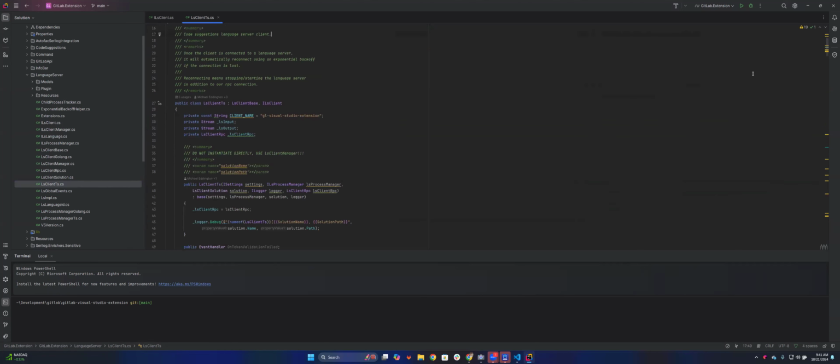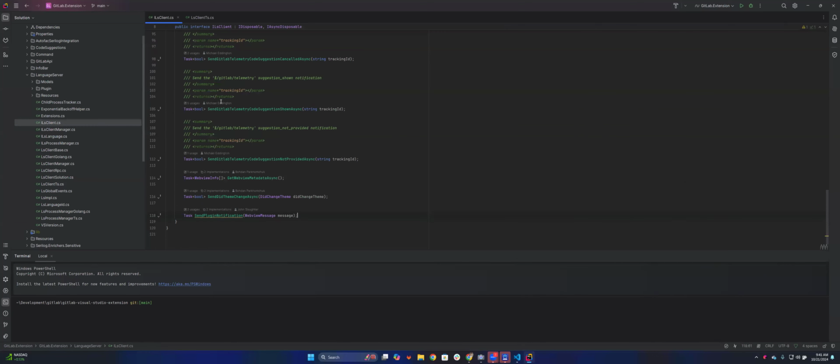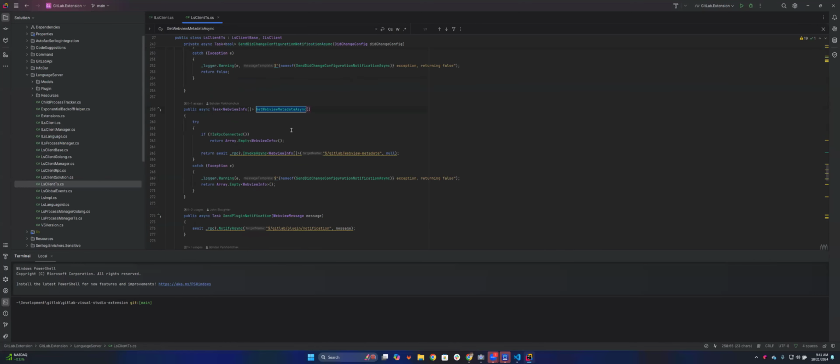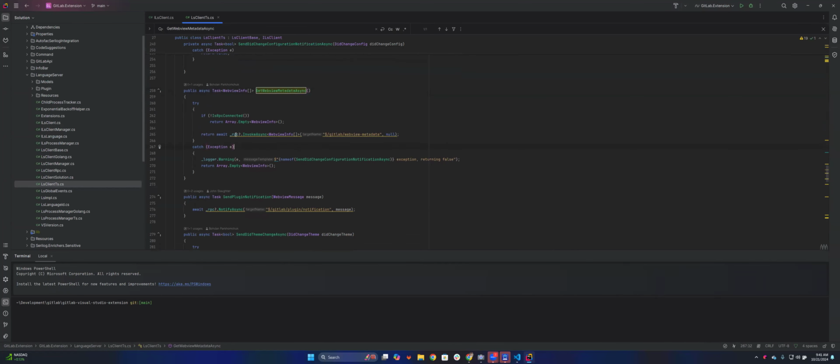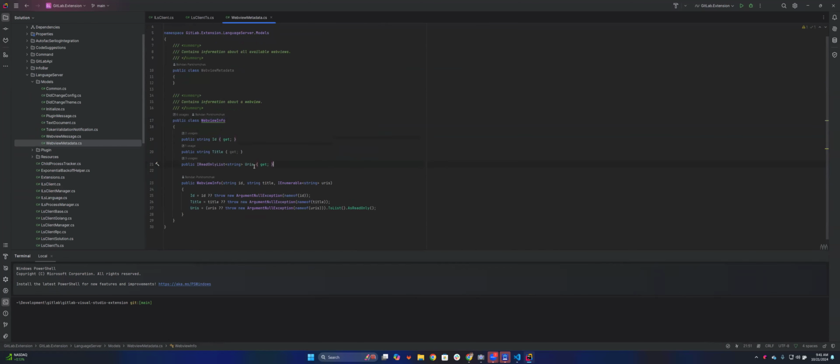But for the TS language server client, let me jump back and find it real fast. If I were to go to get Webview metadata async, we call on our RPC, we invoke, we expect to get an array of Webview info back, and we call GitLab Webview metadata. If we look at what Webview info is, this is what I was talking about before. We get an ID back, a title, and a list of URIs. They're strings. We could probably do something where they come in as URIs, or we deserialize them correctly as URIs. But right now they're strings.